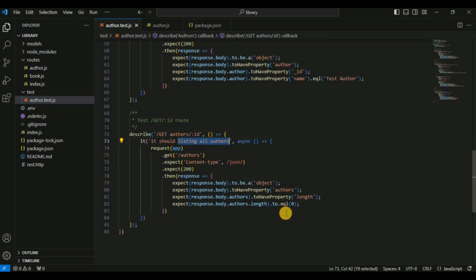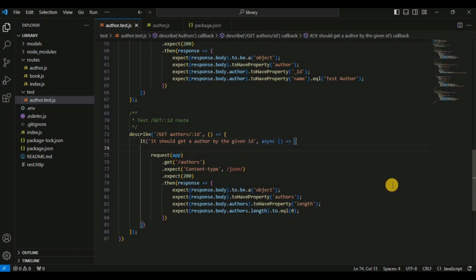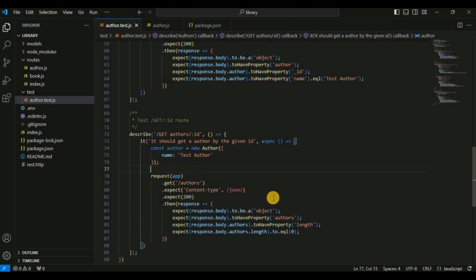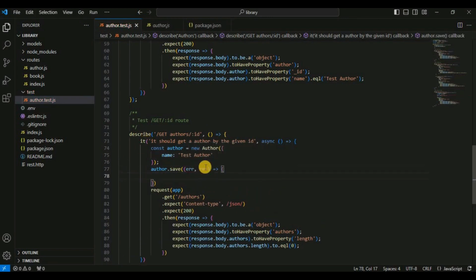So it should return author. Should get author by the given ID. I will save an author directly in the MongoDB. So first, record. Next, I will save it. Author.save and provide the callback. If it's executed successfully, then I will get the ID of the author.